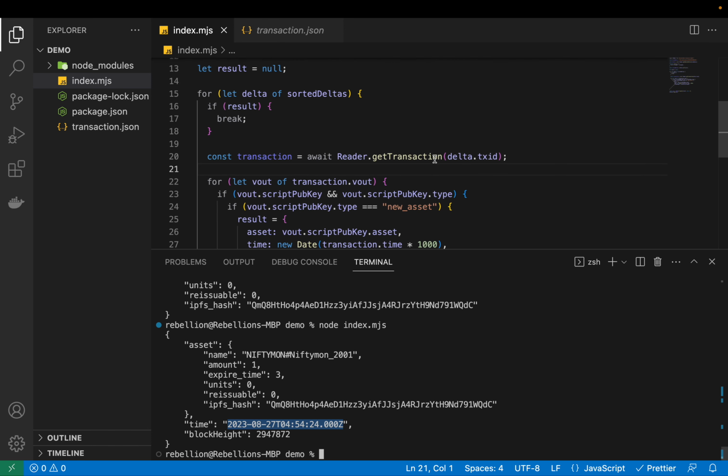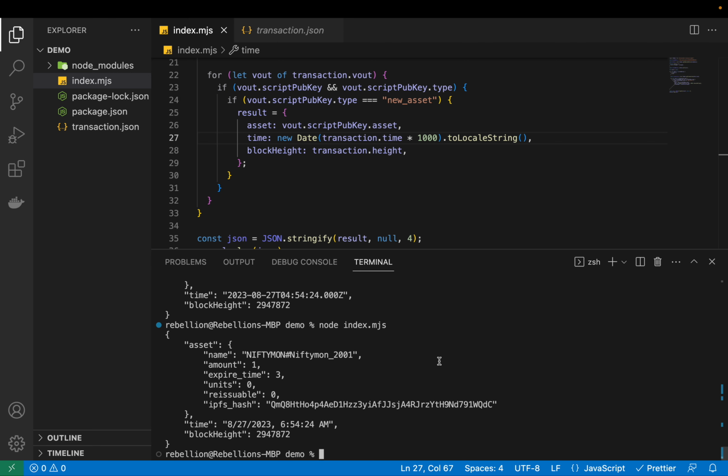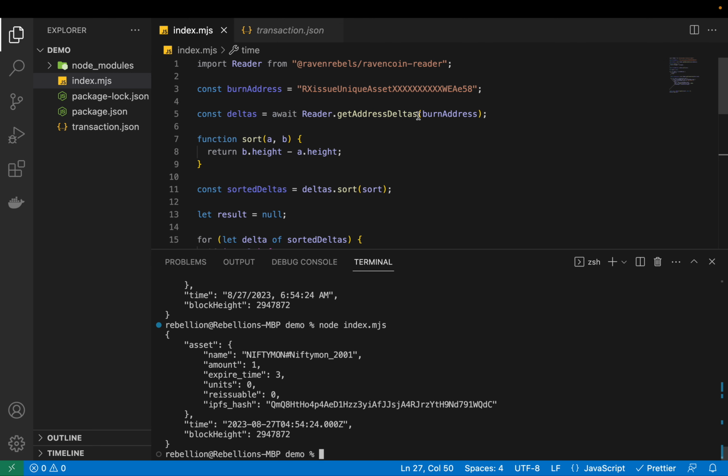And also, of course, since it's JavaScript, you can play around and say toLocaleString, for example, if you want to have the date formatted some other way, more readable for you with your time zone and stuff. Goodly. It works. So the cool thing is that we use Rebel's Ravencoin reader.